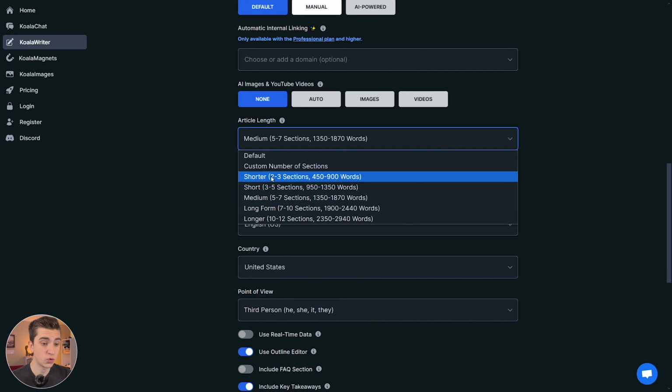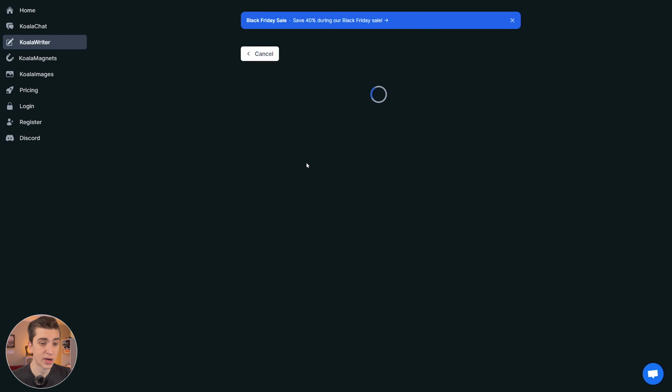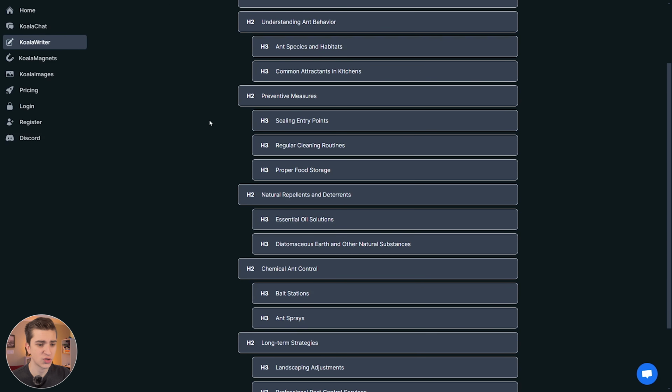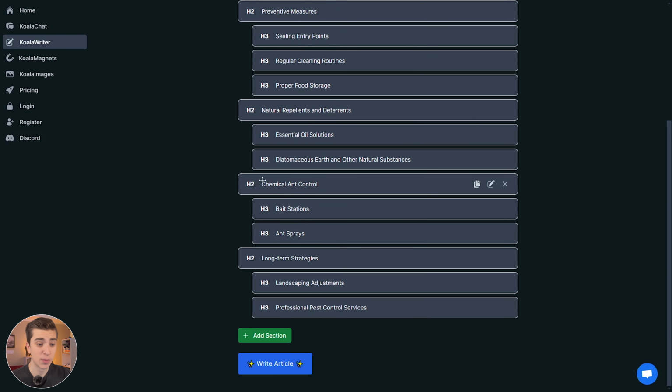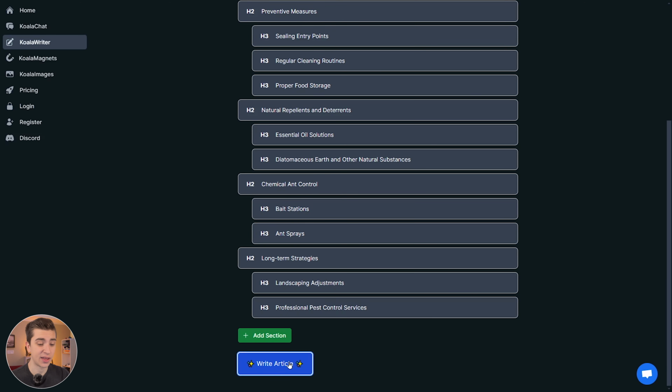But what would this article actually look like if we made it a little bit longer? For reference, we used shorter as the section that we did. Now we're going to move it up to medium, so it's 5 to 7 sections. We're going to go through here and hit this create outline button. And again, we're going to see that an outline is automatically generated for us that's going to show you how to keep ants out of your kitchen. In this case, it's going to be a little bit longer than what we saw previously. Understanding ant behavior, preventative measures, natural repellents and deterrents, chemical ant control, long-term strategies, something that matches the article a little bit more. Once again, I'm going to go ahead here and hit write article.